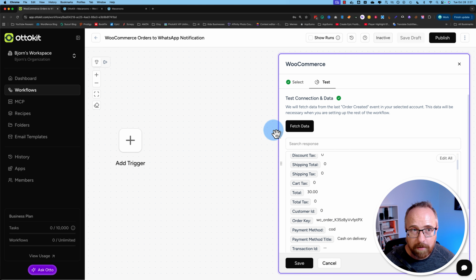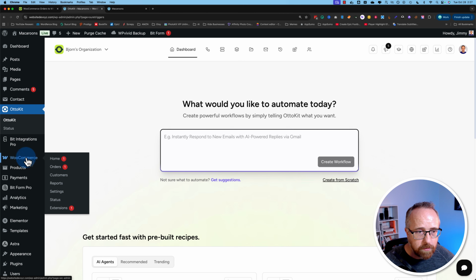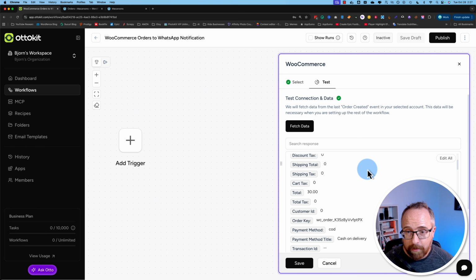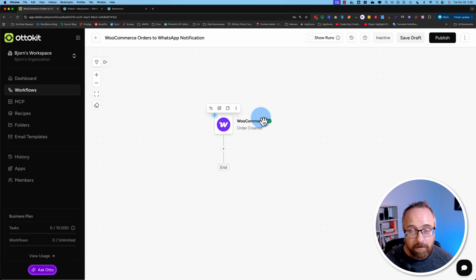If nothing showed up here, you would have to go into your website, go to WooCommerce, and then orders, click on add order and create a new order, or go through the checkout process on the front end to create a new order. This is a test, and then you'll have data in here. Once there's data that's been pulled, Ottokit will be happy. Then click on save, and we have our order created trigger ready to roll.